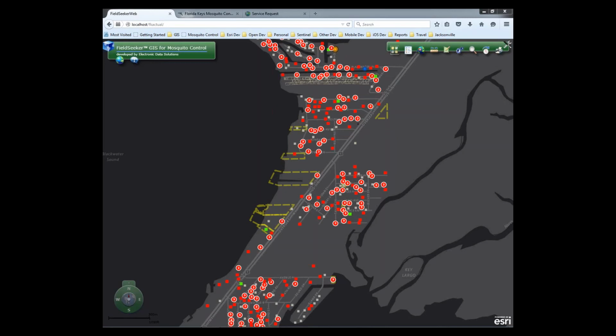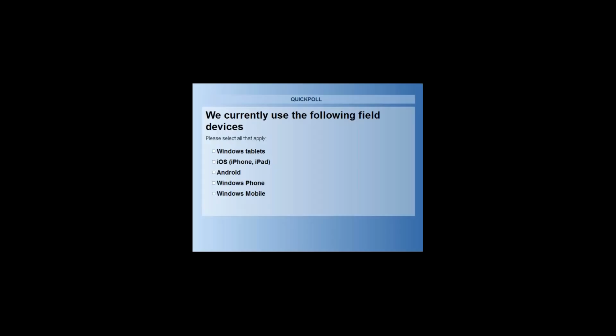So one is just about the devices that you currently are using in the field. Just what you're currently using. This is always interesting to see what people are using and want to use. So if you take just a second and answer that, I appreciate it.